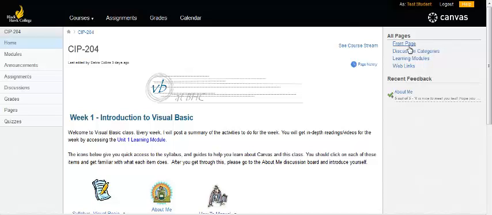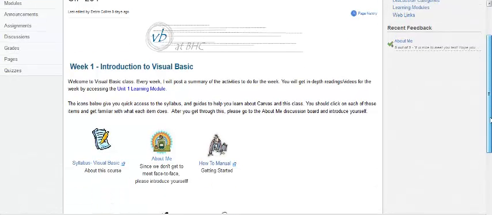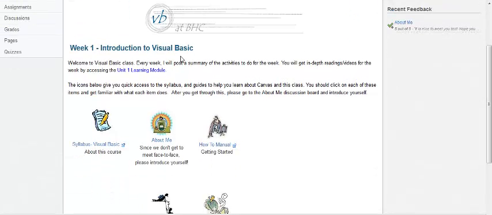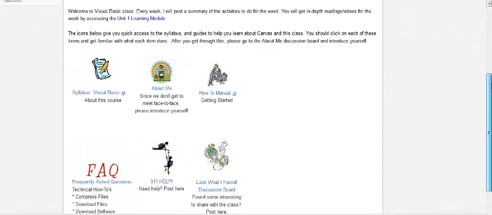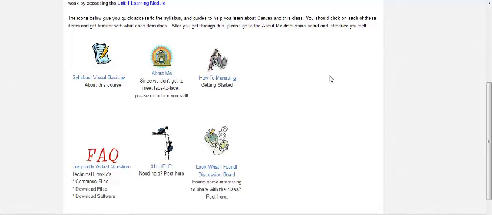So for the course homepage, the sidebar shows you a list of pages that you can hyperlink to, and it shows you any recent feedback that the teacher has given you. Here I have feedback to the About Me, which is going to be your first assignment in courses. In the middle, this will change from week to week. This is week 1 of the course, and the instructor is showing a little introduction, and there's a hyperlink to the first week's learning module. Below that are some links to get you help in the course.